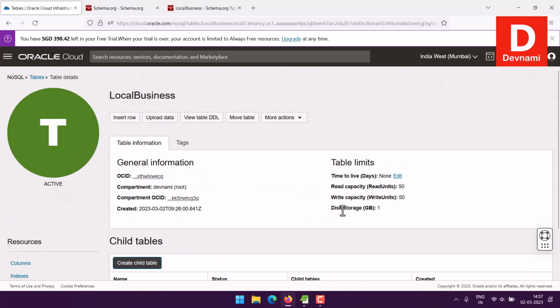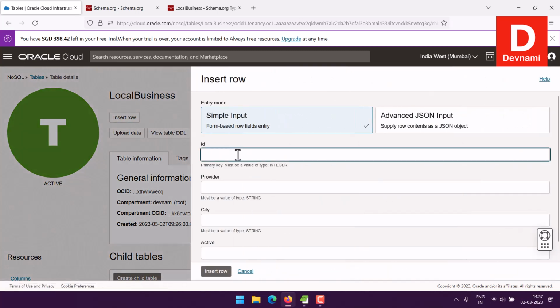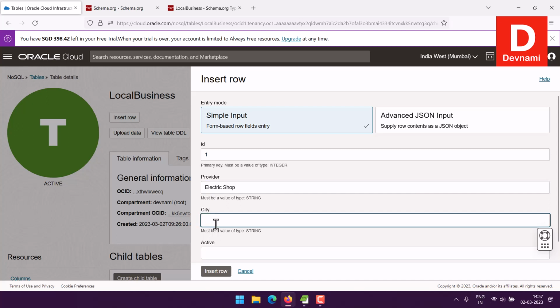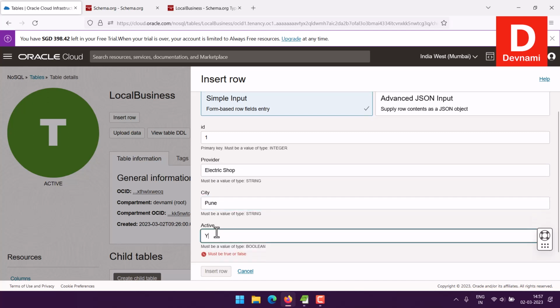Now all the options said and done, let's come back to option 2, add data. So we have insert row, can also upload data, then view this table in DDL format. So let's go and insert row. So ID, let's start with 1, then provider is our local business provider, so we'll add something like electric shop, right? And we add city, active, yes. So for yes it will be either 1 or 0, so right, true or false, right?